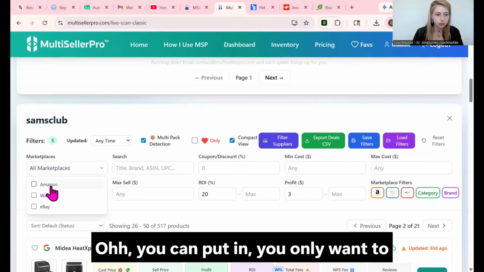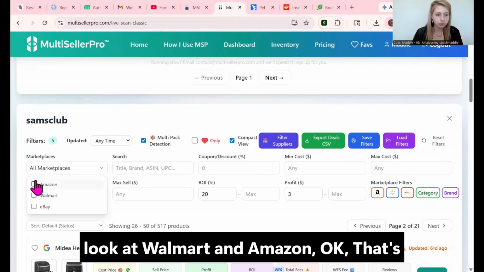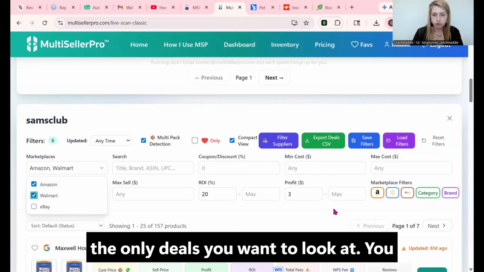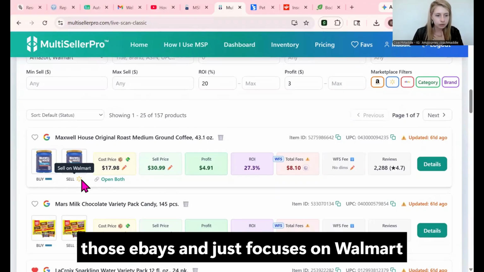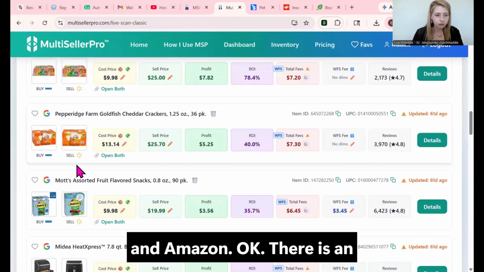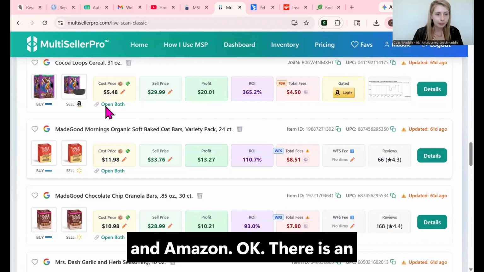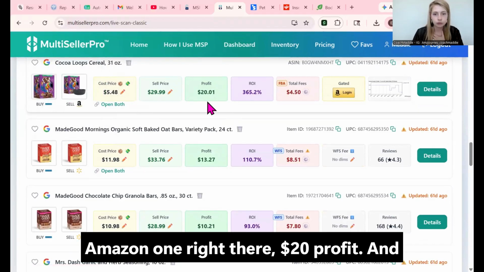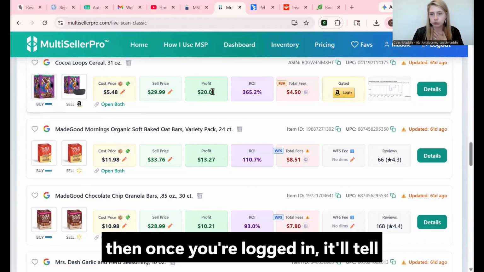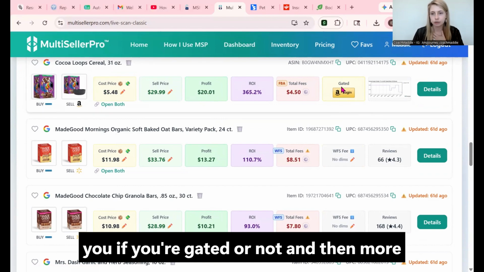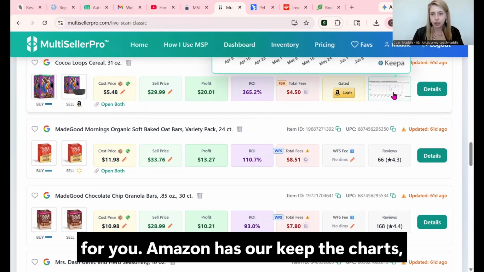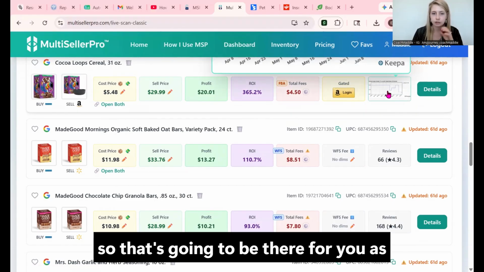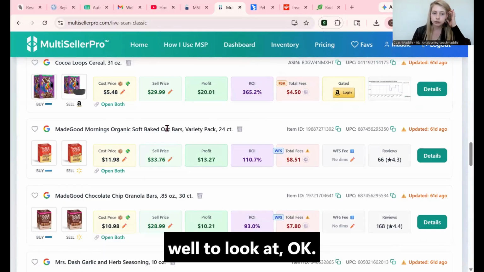You can put in that you only want to look at Walmart and Amazon. Okay, that's the only deals you want to look at. It gets rid of all those eBays and just focuses on Walmart and Amazon. Okay, there is an Amazon one right there. $20 profit. And once you're logged in, it'll tell you if you're gated or not, and more details as well. Okay, Keepa charts are here for you. Amazon has our Keepa charts, so that's going to be there for you as well to look at.